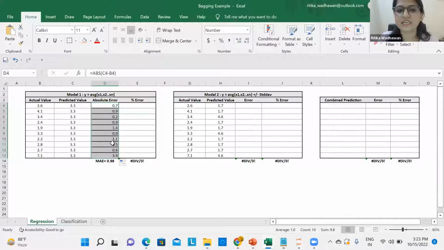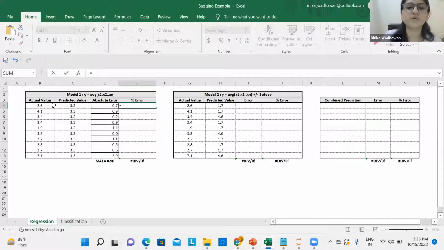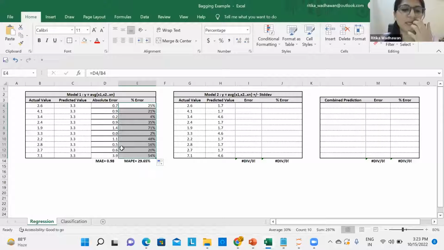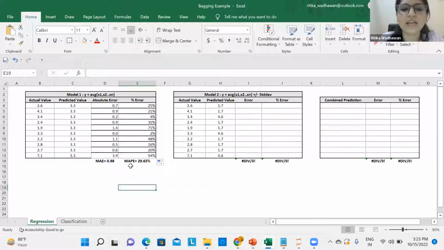You could also calculate the percentage error. Percentage error is nothing but this divided by the actual value. So here comes your percentage error, which will allow you to calculate the mean absolute percentage error. So for model number 1, the mean absolute error is 0.98 and the mean absolute percentage error is 30%. So the model is able to predict within 30% error.